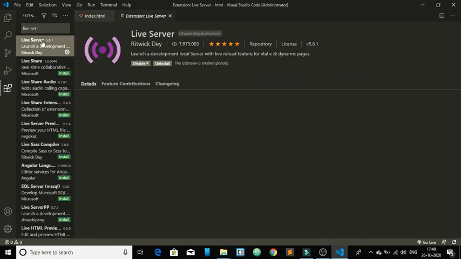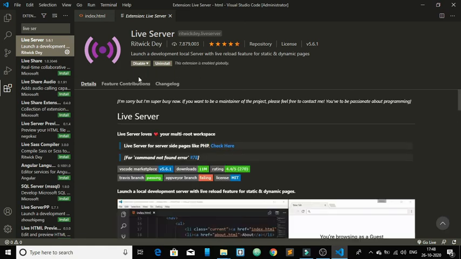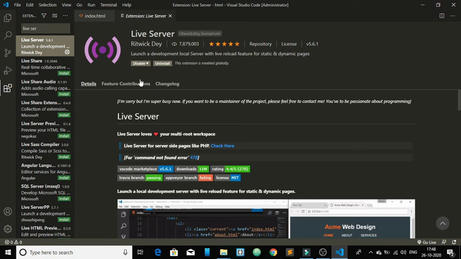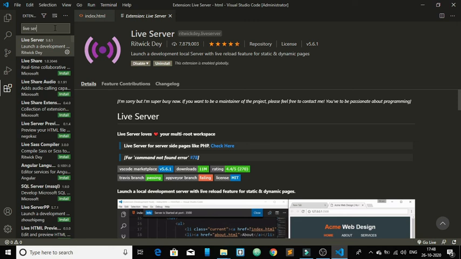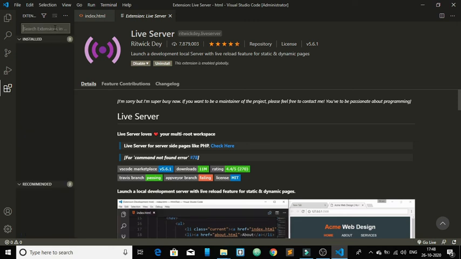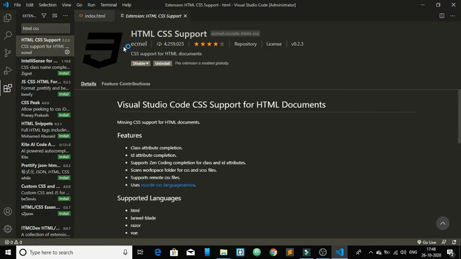You can see this is the live server. I've already downloaded it, but you can see an install button here. Just click on install, and it will start the installation and be automatically installed to your PC. This is the thing which we have to do, and you can download another extension, HTML CSS support. Just install this also because it will help us in future.